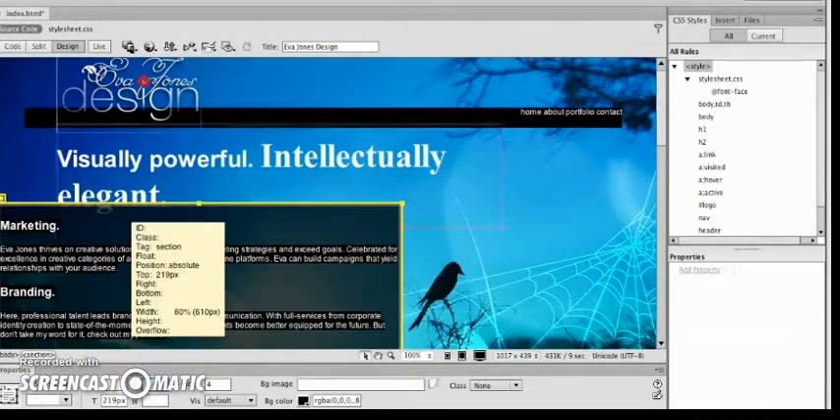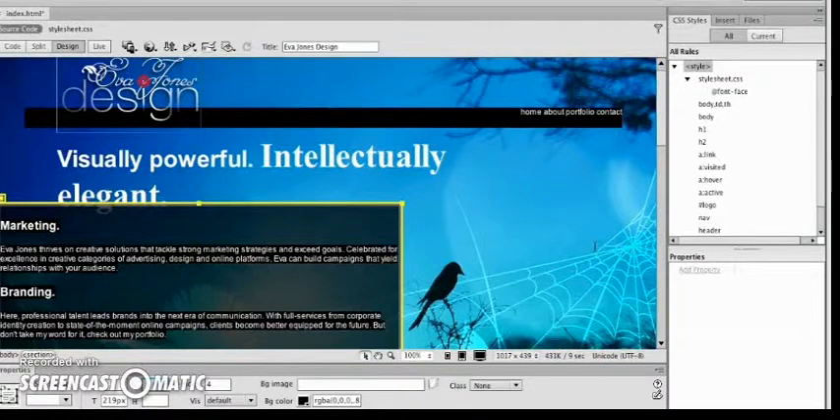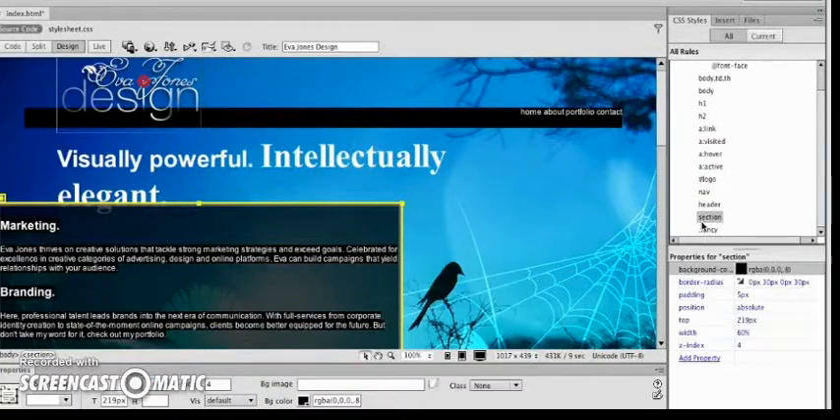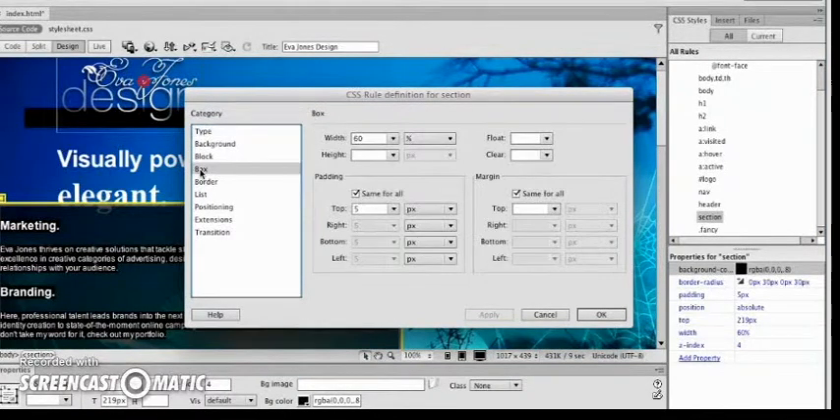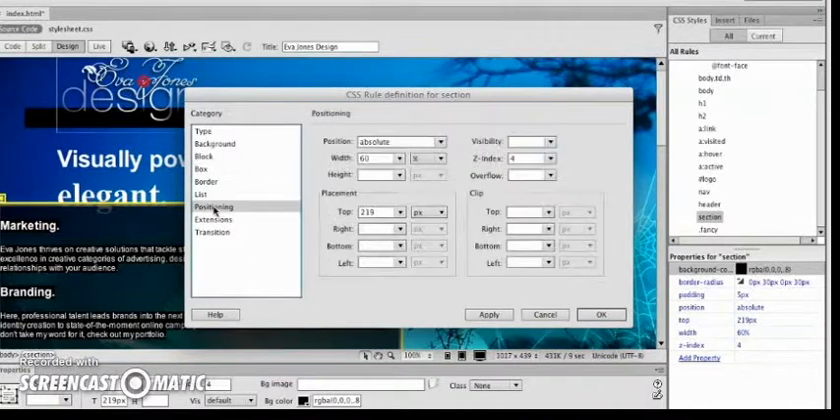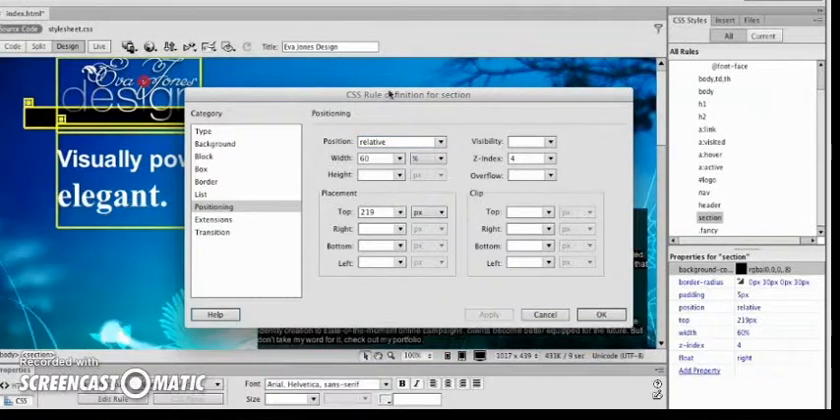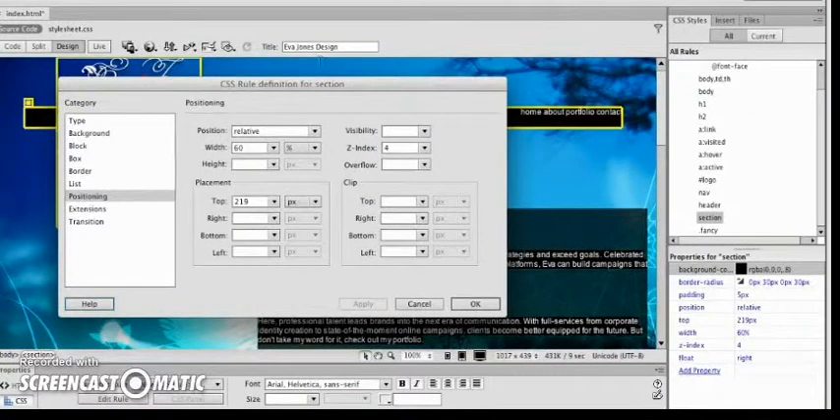Okay, that's good, but how do we make it float on the right hand side? Well, we need to go beyond this properties panel. Again, it's for this section tag. I can double click on it to edit the CSS rule definition, and I can go down in here to the box category, and say, hey, you know what? Go ahead and float to the right hand side. Float it on the right. In fact, for the positioning, don't make the position absolute. Make it relative. That's going to be the position. Clicking apply, it floats it over there.